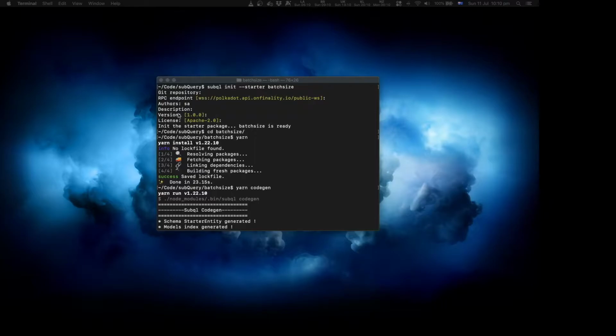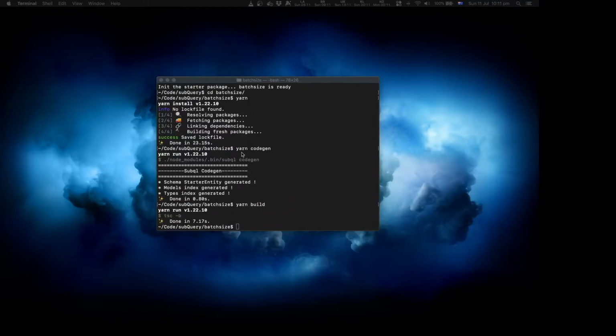I've accepted the defaults, and then I've gone ahead and changed my directory and entered the batch size folder. I've then run yarn install to download the node dependencies. Then I've run yarn codegen to generate the TypeScript code, and then I've built it as well.